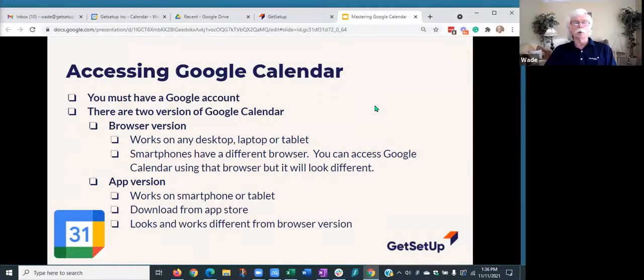And once you get your Google account, then there's two ways to access Google Calendar. One is using a browser, and that is what we're going to be using today for the class. It has all the functionality and gives you a little larger screen, which is easier for class. You can download an app to your smartphone or tablet. It is looking at the same calendar events as the browser is, but it looks different. There's different functionality. There's some things you can't do on the phone that you can do on the browser, which is, again, why I'll be using the browser.